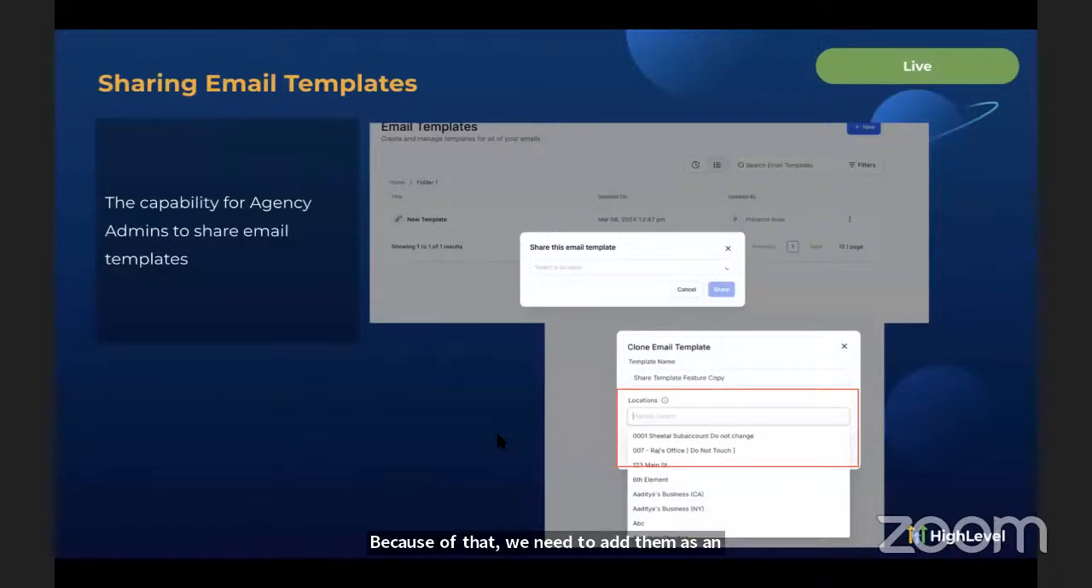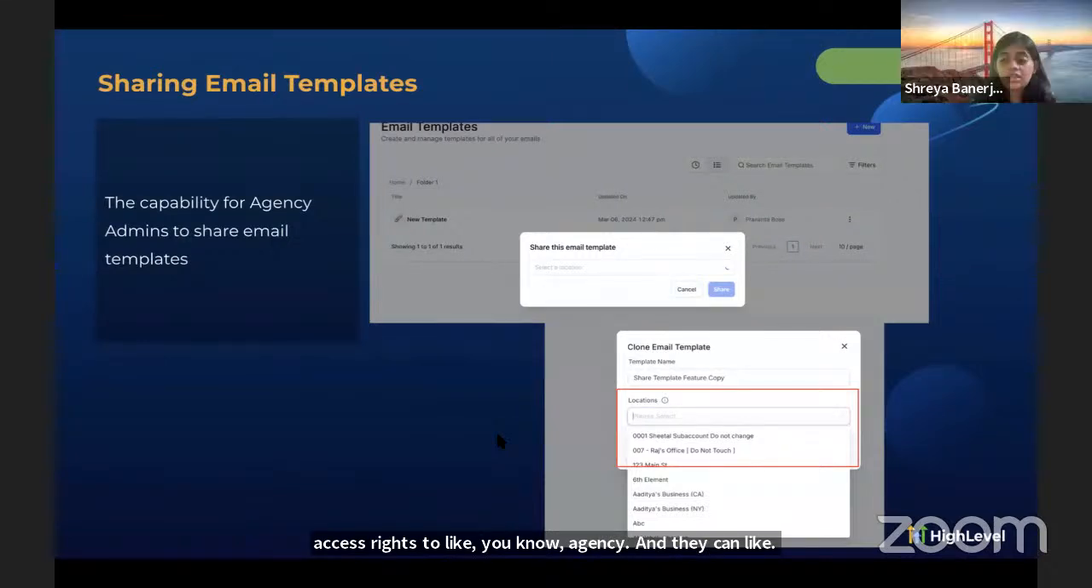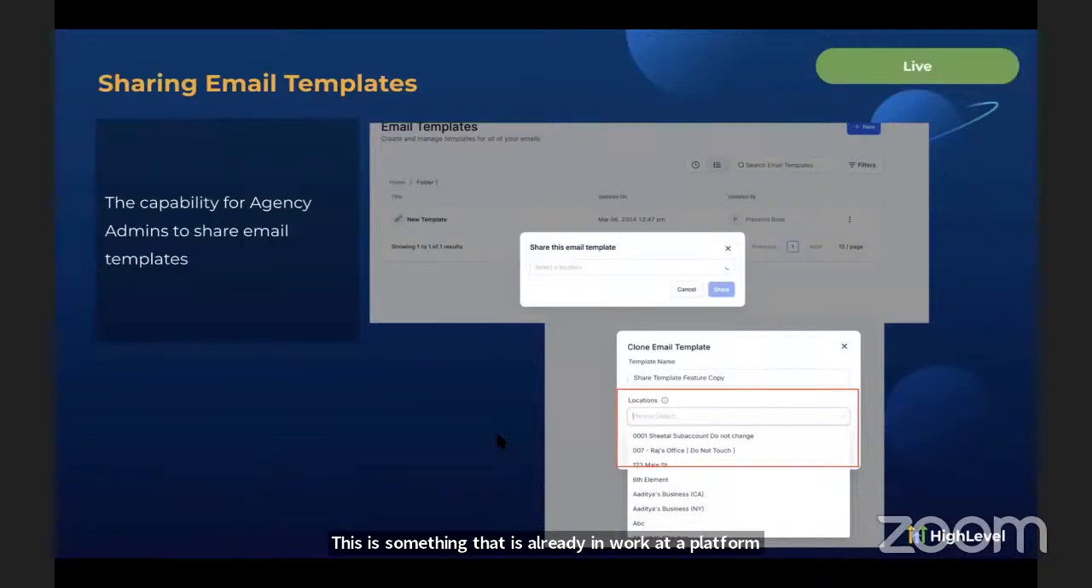Understood. Got it. So I guess, Shreya, we can add view and access rights to agency user roles, and they can choose that particular option. Yeah, I think this is something that is already in work at a platform level, but I'm going to check. This seems like a valid request. We'll circle back on this. Cool. Thank you.